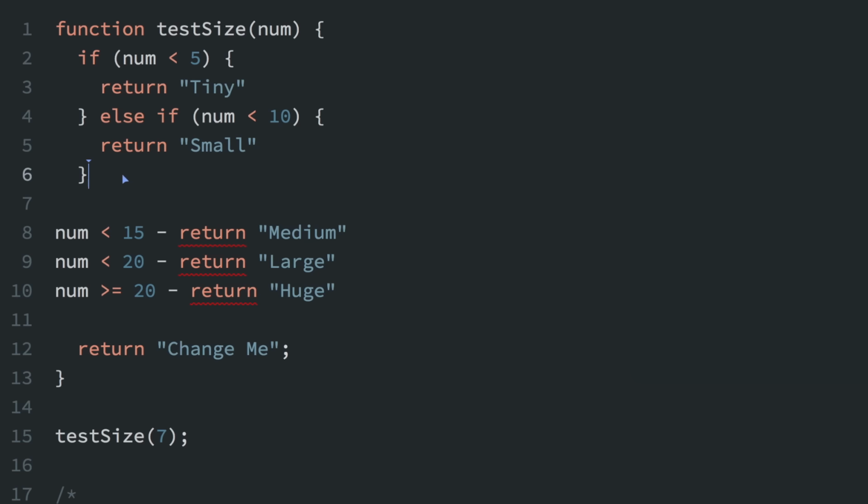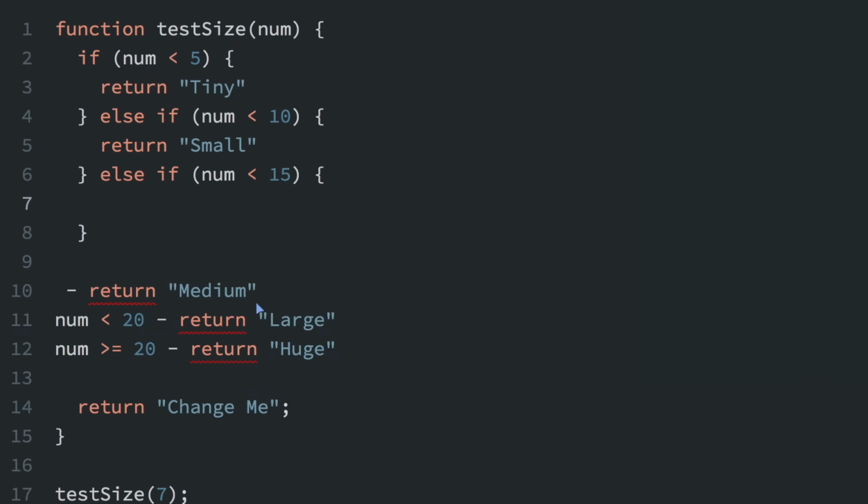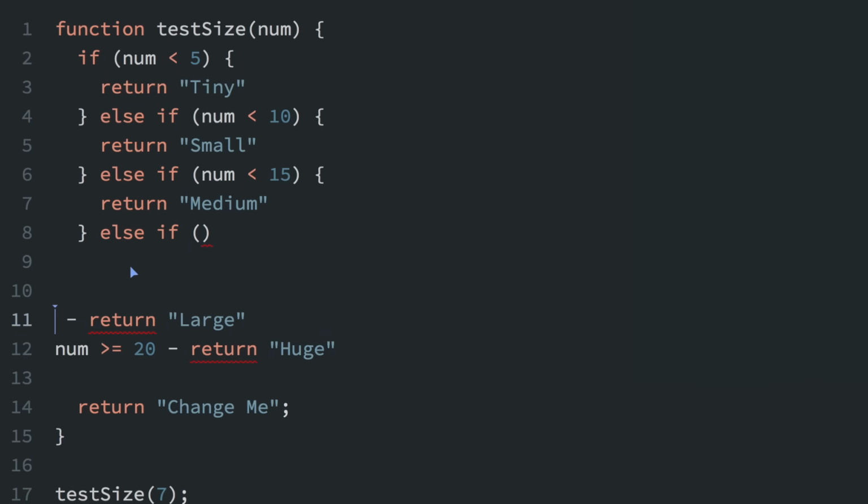And then we have another else if statement. Else if, and the condition, just like before, number is less than 15. Put that in there. We always need the curly braces to show what's going to happen in the if statement. So I'm just cutting and pasting this text again. We have an else if, and then we have this here. Then we have return large.